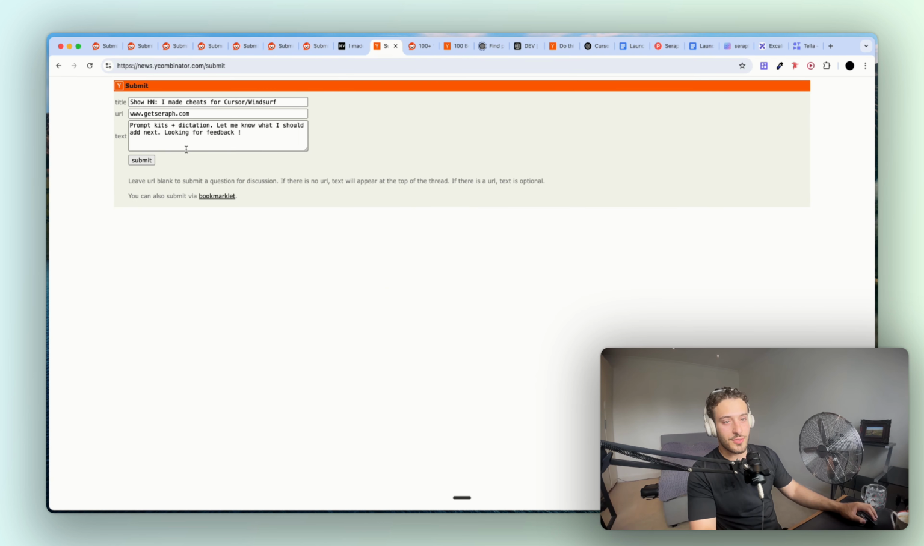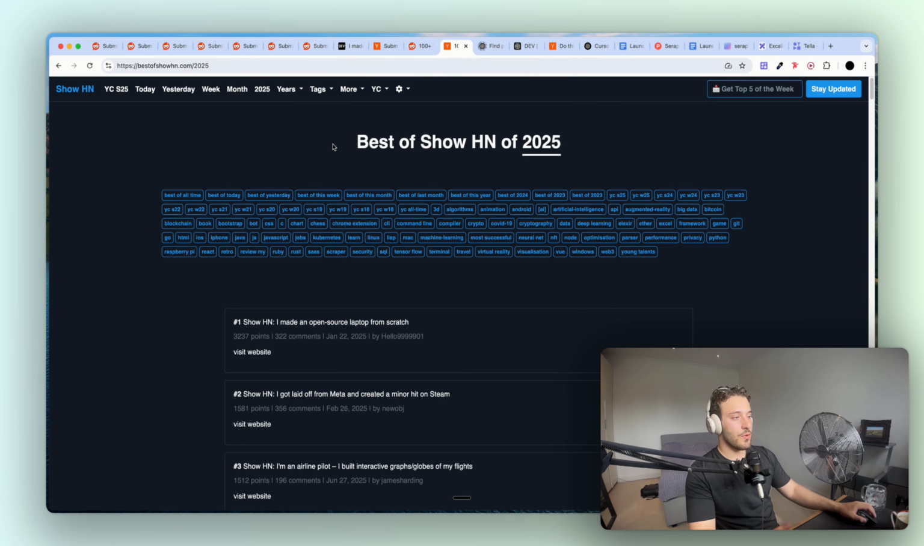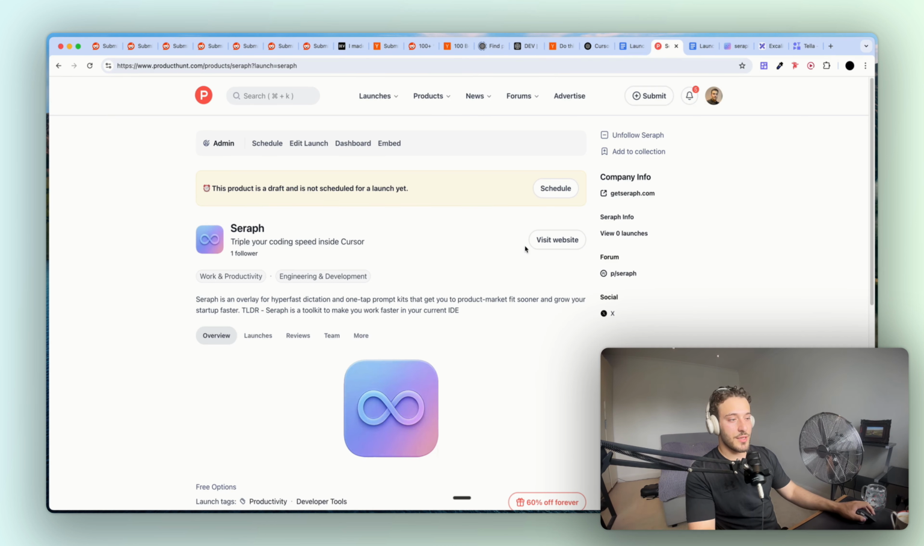And then Hacker News, very simple one-liner. On Hacker News, I saw that they don't really type much. And oh yeah, this is the site for seeing what posts on Hacker News have done well. So that was helpful. And then lastly, we have the actual Product Hunt.